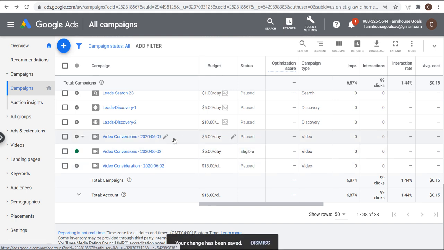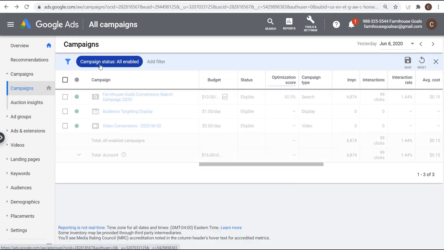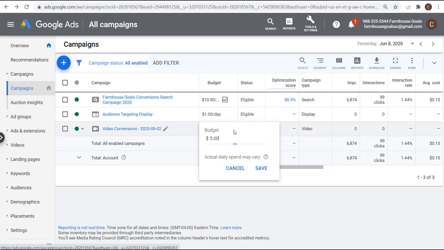Okay, so we have some different campaigns now enabled. So if we come over here to campaign status and just do all enabled, then what we have is our search campaign, our display campaign, and our video campaign.